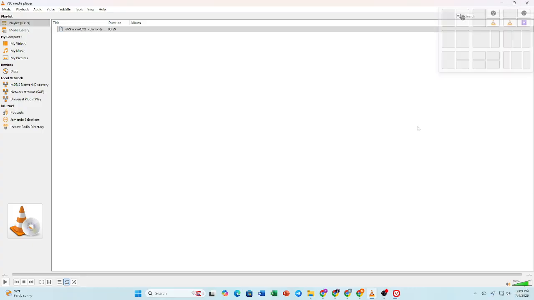If your video includes subtitles, you can load them through the subtitle menu. VLC also lets you change playback speed, audio tracks, and video settings to improve your viewing experience.